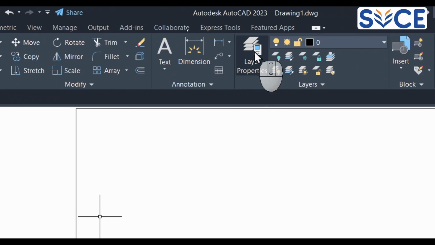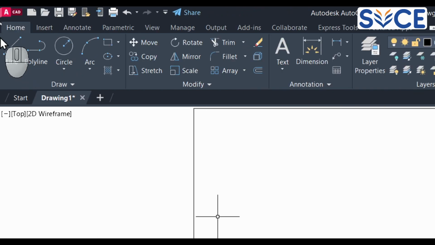Other than this, we also have layers to give different types of sheets. You can call the layer a sheet, a transparent sheet kept one over the other. First, we will concentrate on this particular command, which is draw.